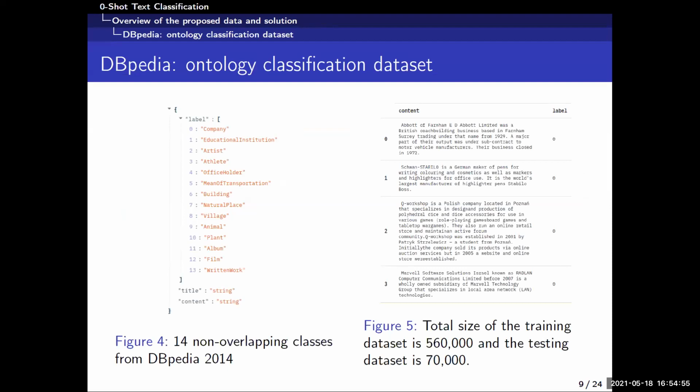So then we can have a data set which consists of texts with its labels. And here I will talk about the DBpedia data set. This data set is intended for classification of ontologies. In this data set, we have 14 non-overlapping classes, and the total size of the training data set is 560,000 instances and 70,000 instances for a testing data set.